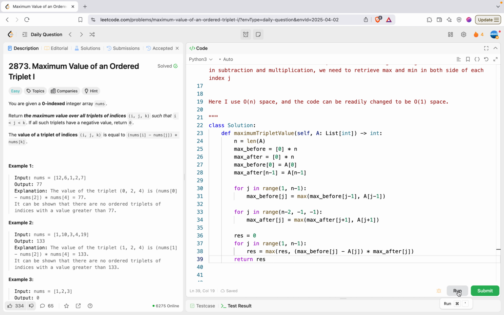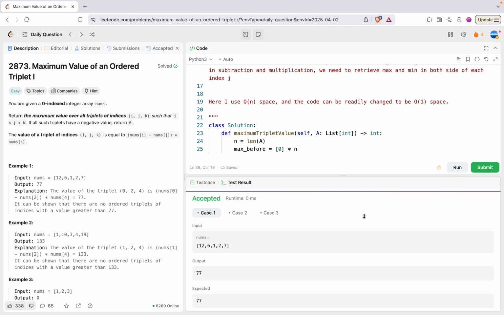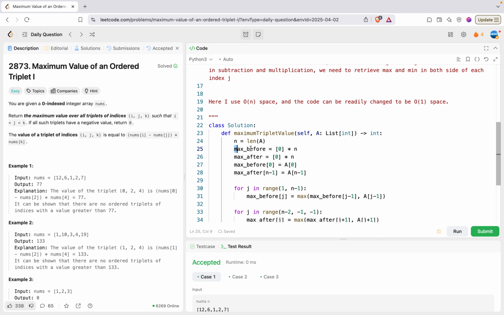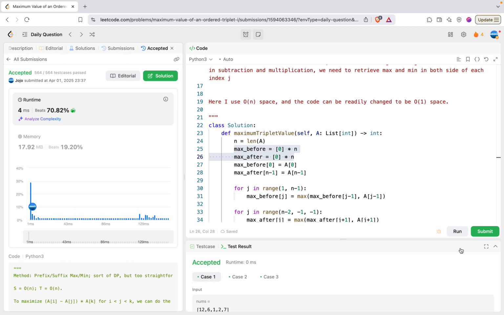So let me run it. It passes the 3 cases. If you like, you can also print out those 2 lists. Now let's submit for the generic cases. Yeah, it passes all the generic cases.